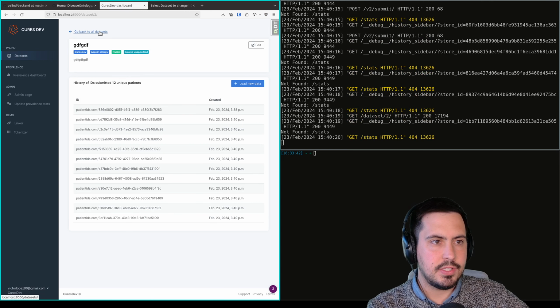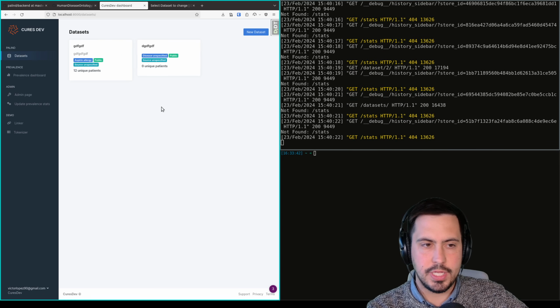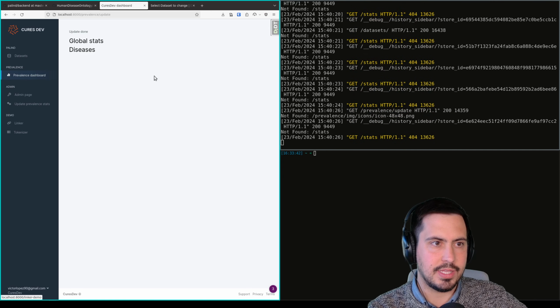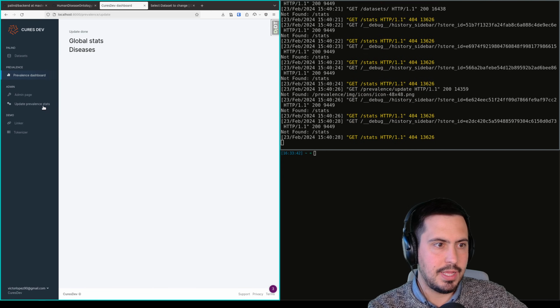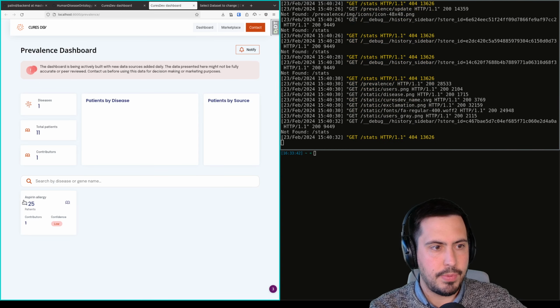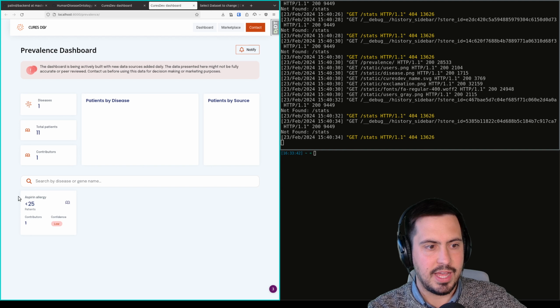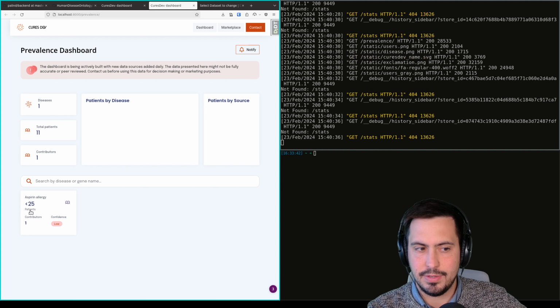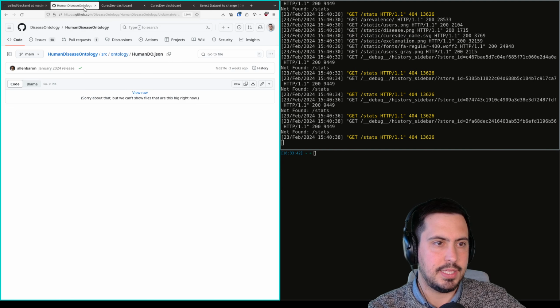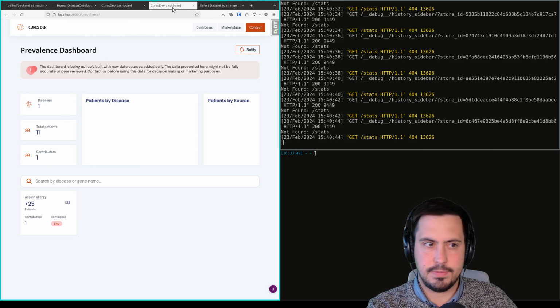Once we have this, because this user is an admin, we can update the prevalence stats. This just happened, and now we can go to the prevalence dashboard, and we will see that there are some patients that have an aspirin allergy. This is because we populated the data set for aspirin allergy, and we added some patients.